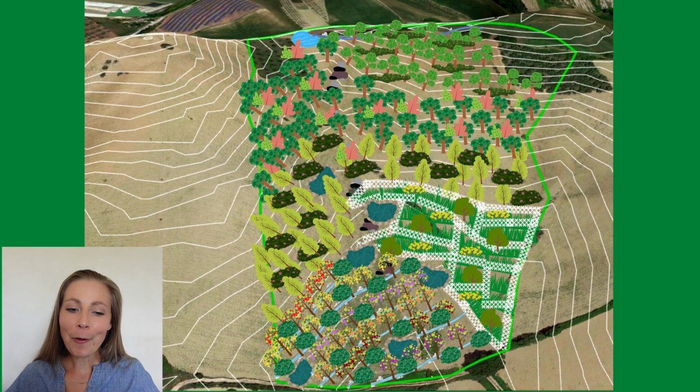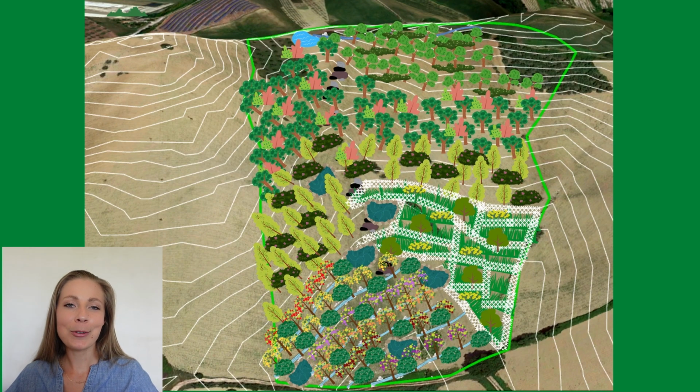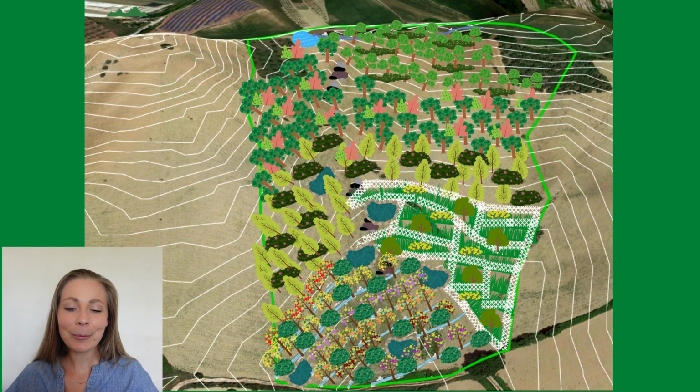So that's all for a very swift overview of a permaculture design process.